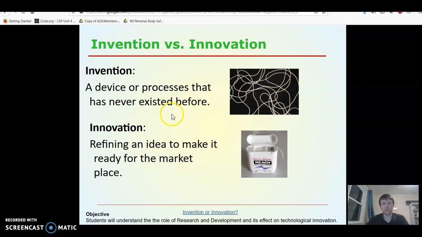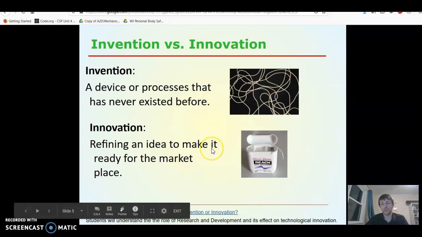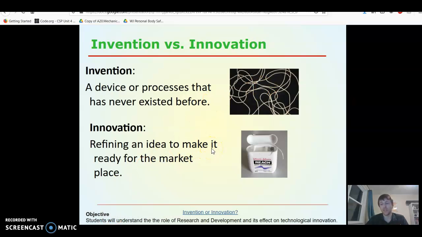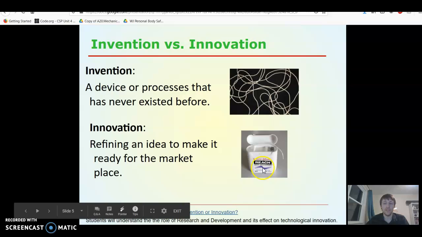Now again, quick recap. Most things you see today are innovations, not inventions. An invention is something completely new. Think of rope. First time someone came up with that idea, it was completely new. An innovation would be taking something and repurposing it, improving it, changing it. So if you take rope and make it really thin and say clean your teeth with it, well, that's an innovation.